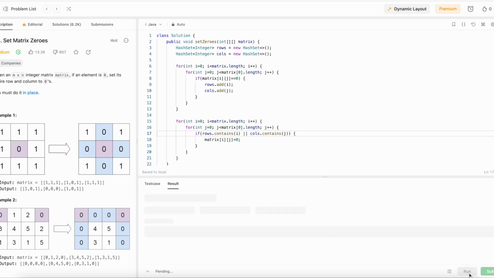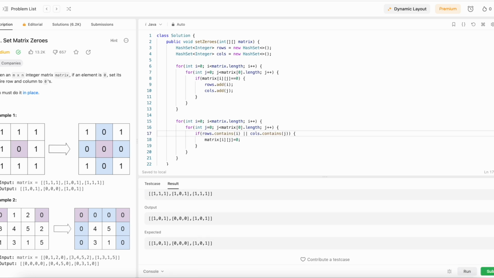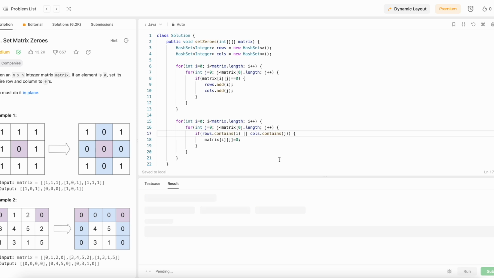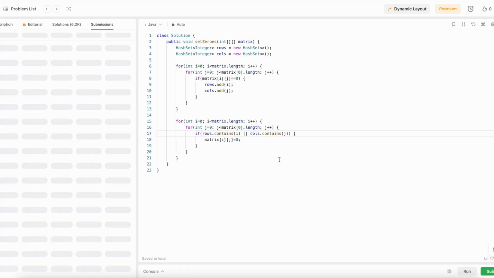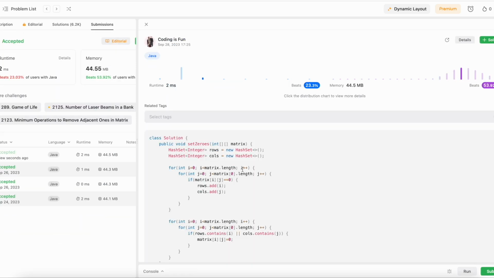So we'll try running the solution. And both the use cases have passed. Let's try submitting it. So for this solution, the time complexity is O of n times m, where n is the number of rows and m is the number of columns. The space complexity is O of n plus m, because we're just keeping two hash sets, and the only thing they're doing is keeping track of which rows and columns need to be 0.